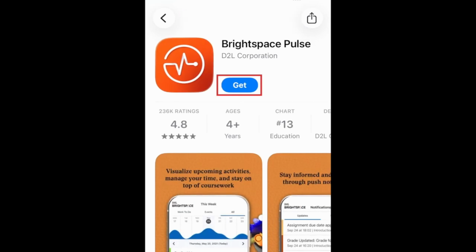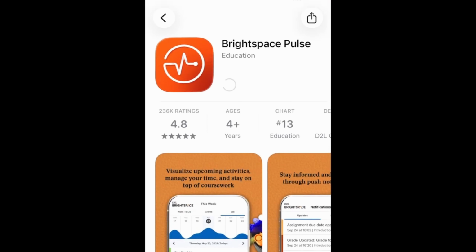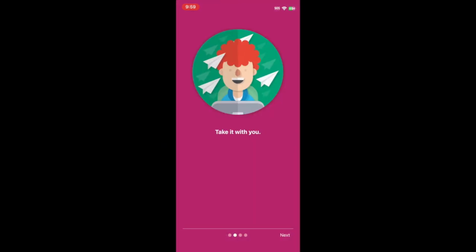Then tap Get. If prompted, use Face ID or enter your password to confirm that you want to download the app. Wait for the installation to complete, then tap Open to start using the Brightspace app. That's all it takes to download Brightspace.